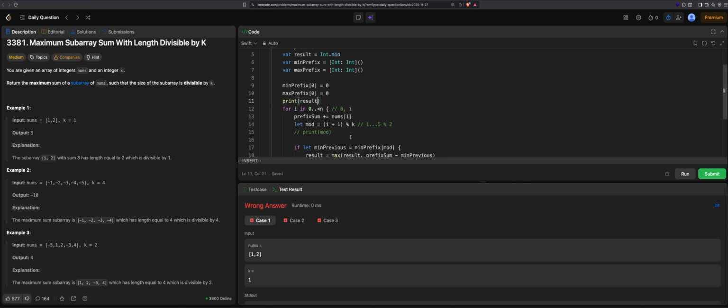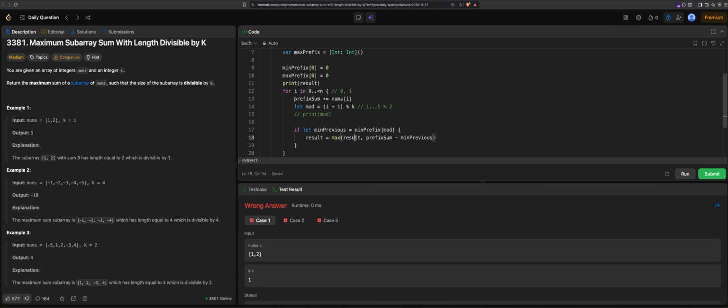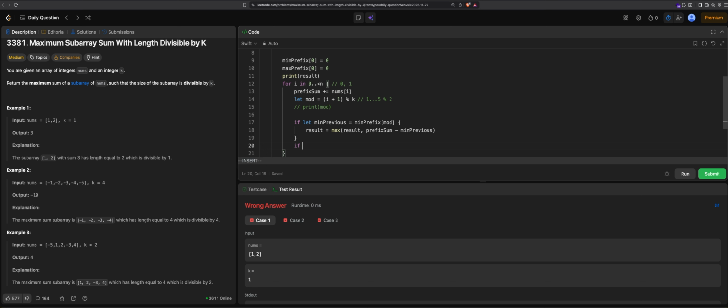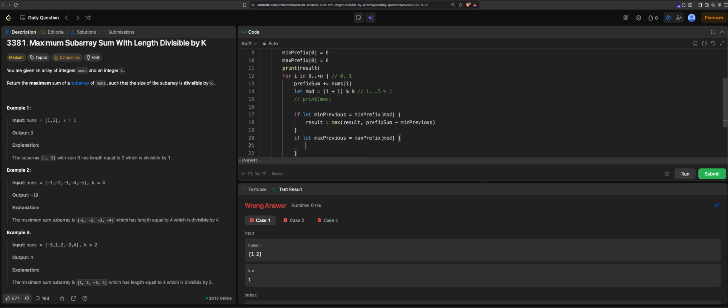It's the very minimum value of the Swift integer. So we're comparing the initial result with the prefix sum. Okay, let's write the code first. I will do the dry run later on. Let's call it max prefix previous, and then I will find the max prefix of mod, and then update the result in here also.